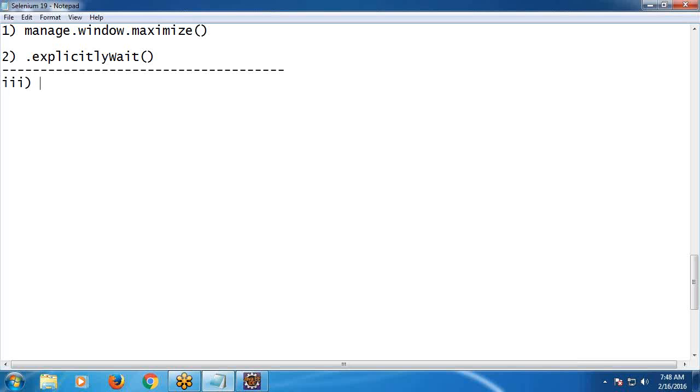Next, third one, Java programming features. We already discussed. Sir, as we mentioned, manage dot window dot maximize. So do minimize also in this? Minimize. Already I gave that as an assignment to somebody. They tried, but I didn't. I think Krishna Chaitanya, is it working? Yes, sir. Okay, I will check and send to all.